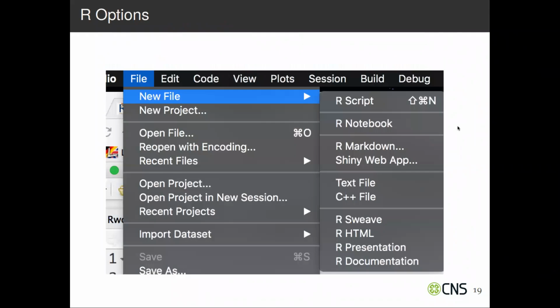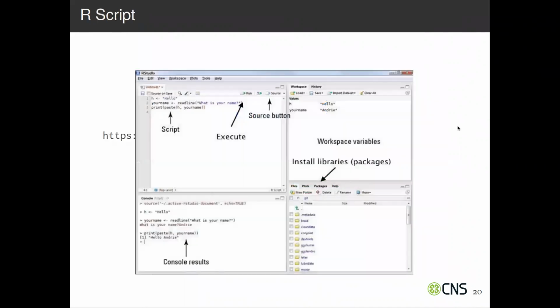So let's start by looking at what's available in R, besides R script. You notice they have a lot of options. If you have the latest version of RStudio, you'll see all those options. So we have R script, R notebook, R Markdown, Shiny web app, text files, and a whole bunch of presentation and documentation formats.